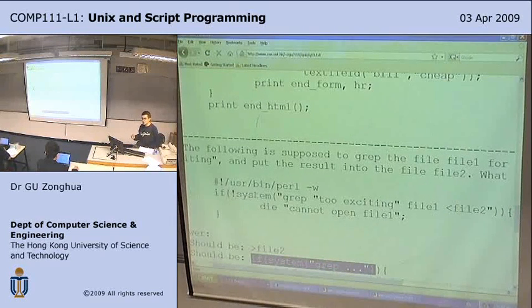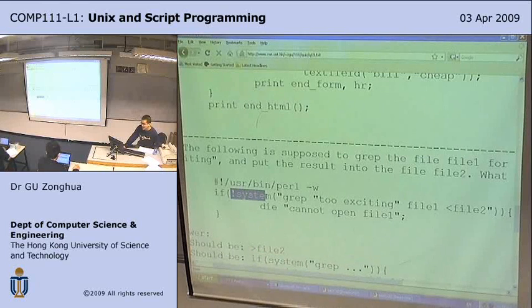So remember, system returns zero if the command is successful, and returns non-zero if it fails. This is in contrast to regular Perl commands, which return non-zero if successful, zero if unsuccessful. Therefore, if you invoke the system call, you should say if system, and if it goes into the if, it indicates failure, and you say die, cannot open file. So it shouldn't be if not system. Not system returns true if it's successful.